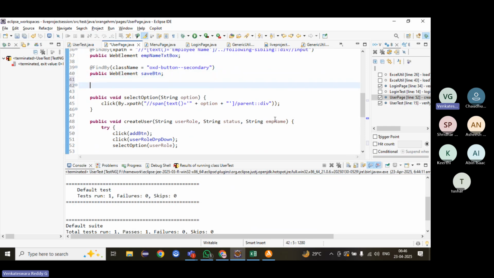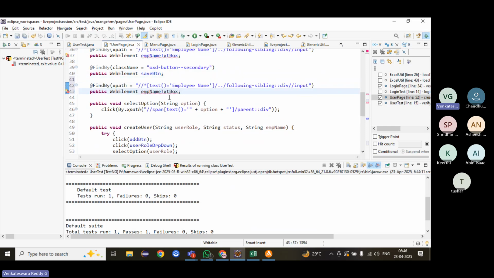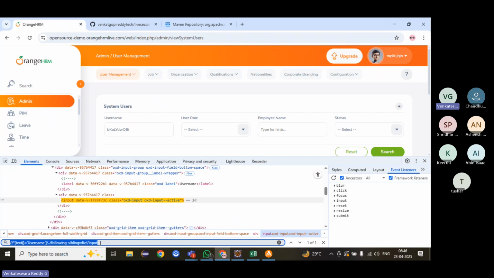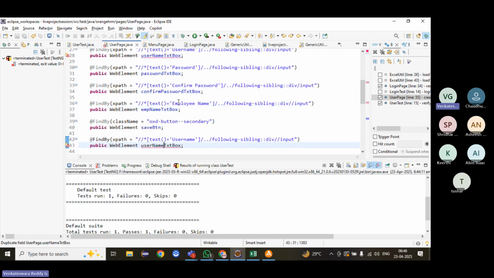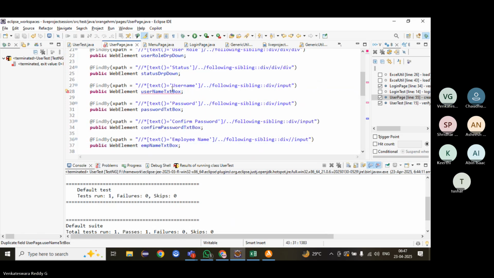In the user page, we can write everything, or we can create a search page also. If we have more elements, then we can create a separate page. Otherwise, we don't require that much. Entire user related things we can write in a single page. Oh sorry, we already have the username.